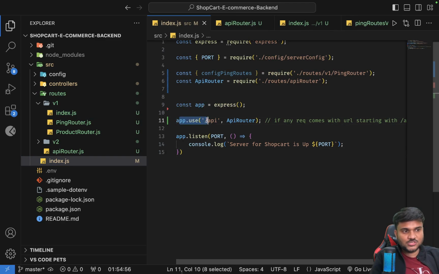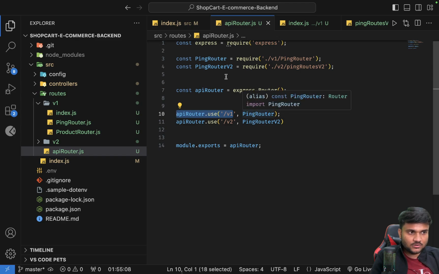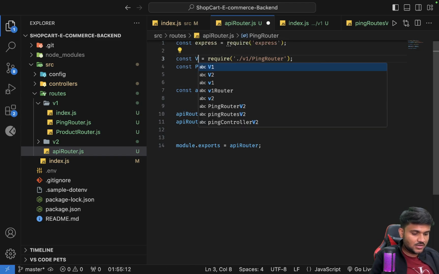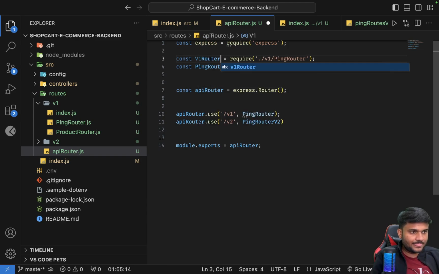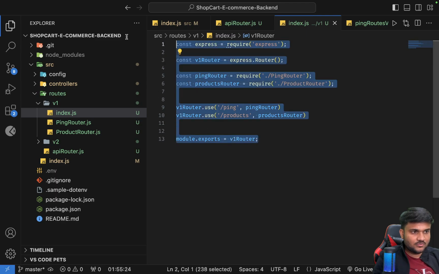If the request URL starts with /API, you go to API router. Then in the remaining URL, if the request starts with /v1, you can see here I'm going to ping router. Now I should not go to ping router. I should technically go to something called v1 router. And where is v1 router? v1 router is /v1/index. Can I say that? See, let's go here. This is v1 router, right?